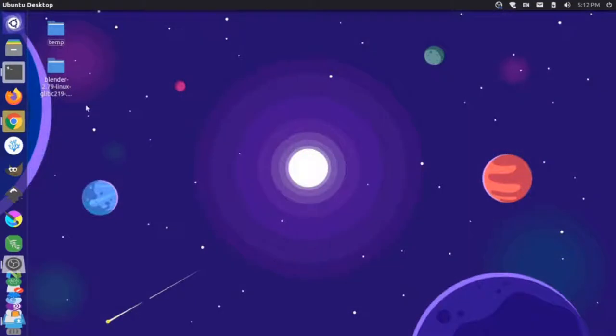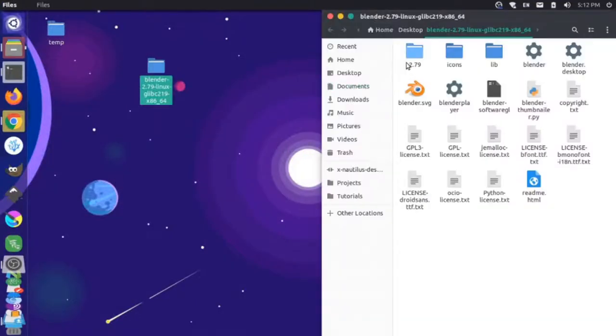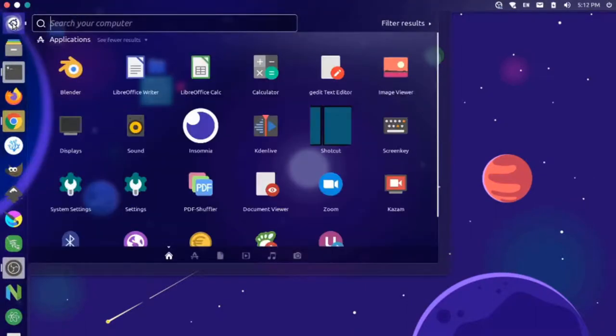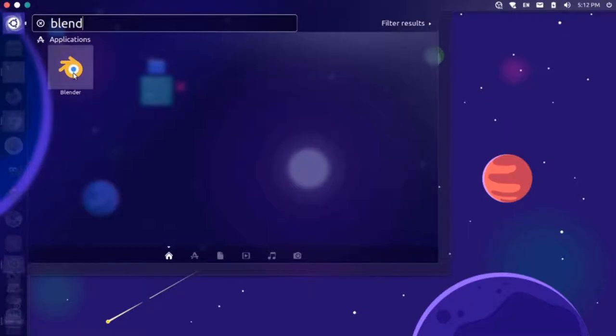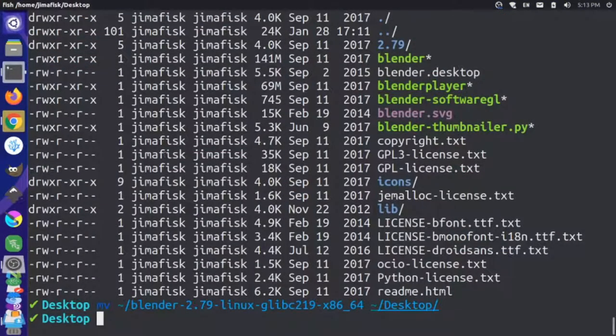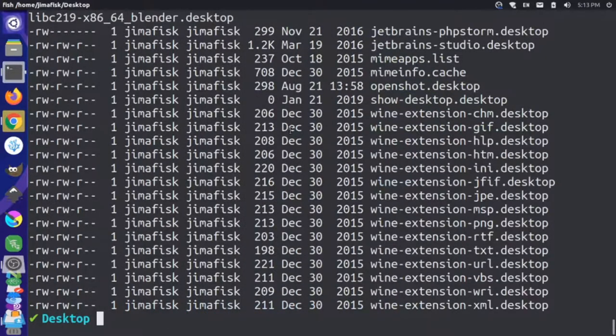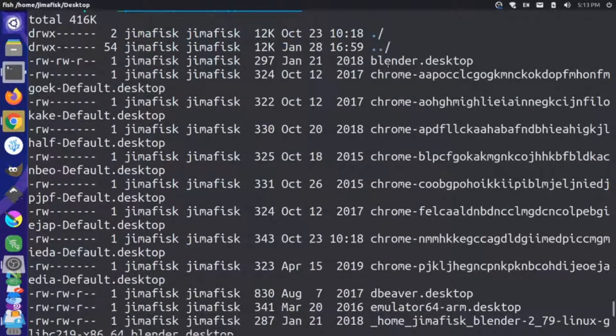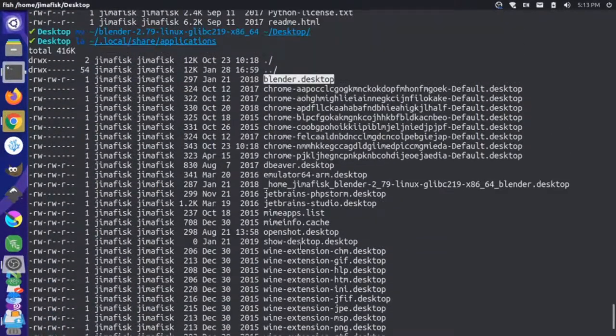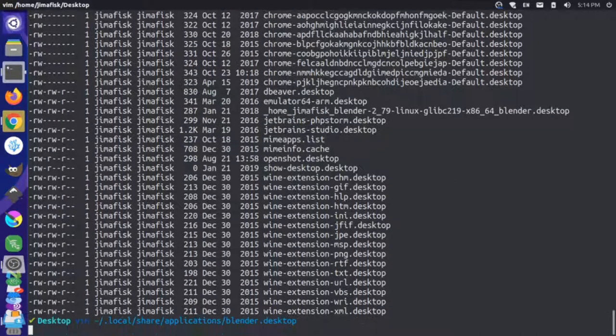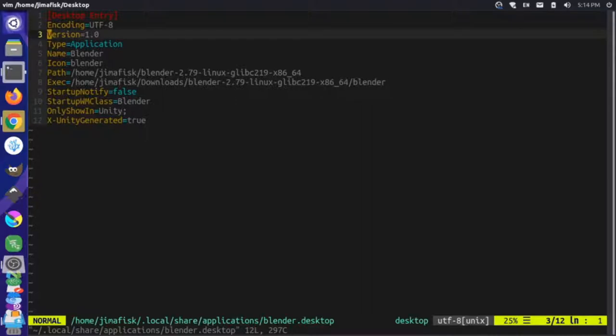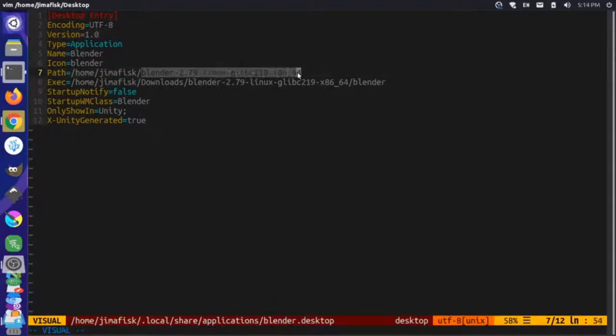Okay, let's take a look here. So we have our Blender program here. We can still find Blender in our application list, but we can't actually click it to start it. So if we look at, let's list the files in our applications, we probably have a Blender. So we have this Blender desktop. Okay, so this is where it is saying where the location of our application is. So in our home directory, it's looking for that Blender 2.79 directory that I just moved to our desktop.